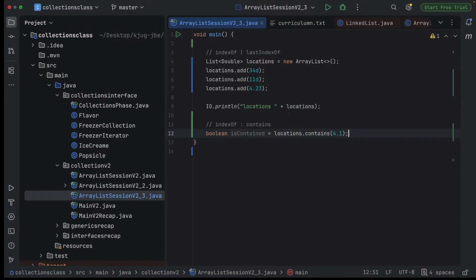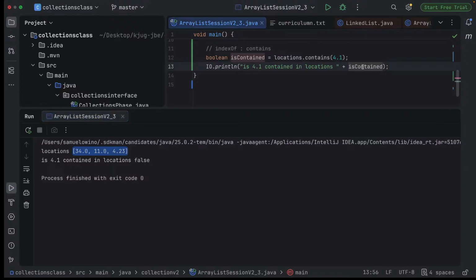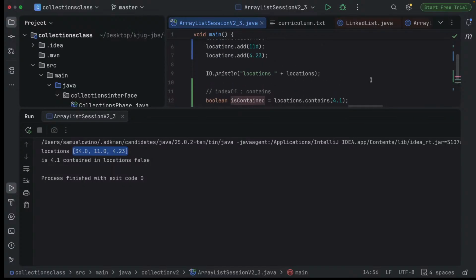If we were to print out the output of this, so is 4.1 contained in locations, we can see what the value of isContained is. If we run this, we'll see that the output is 4.1 contained in locations is false, because there is no 4.1 here. But if we passed in a value that's contained, I'll try and do it inline this time. So let's check for a value that we know is present.